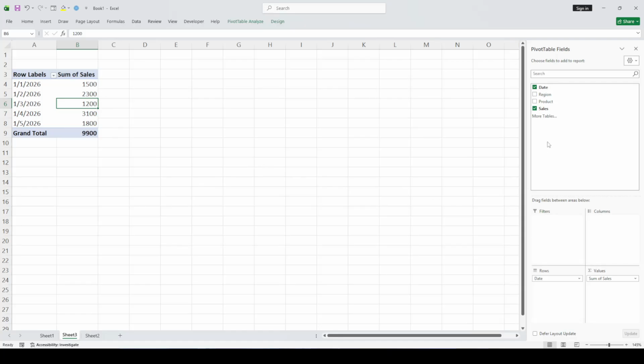Next, drag the field you want to filter into the Filters box in the Pivot Table Fields pane. The Pivot Table Fields pane is the area where you see all the available fields from your source data. Think of the field you want to filter as the category you want to control. For example, it could be a product name, a region, a department, or any other column from your dataset. After you drag it into the Filters box, Excel will create a filter control for that field, which you can use to choose what to display.